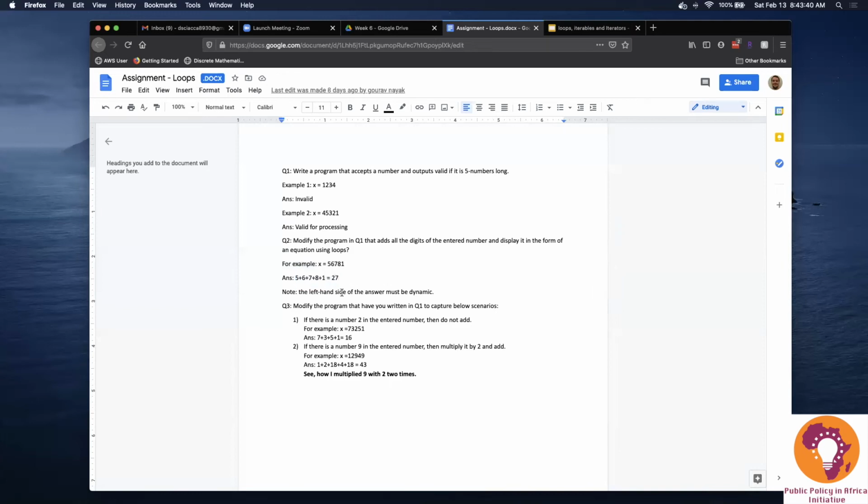Note the left-hand side of the answer must be dynamic. So you need to make sure that these are dynamic. You don't want to just hard code some code in there that just says 5 plus 6 plus 7 plus 8 plus 1 equals 27. I want to be able to enter any number in here. So say I want to put in 1337 or something, then I'd want to see in the answer here 1 plus 3 plus 3 plus 7 equals, what does that come out to? 14. Yeah. So make sure that this output here is dynamic. Don't just hard code these numbers in there.